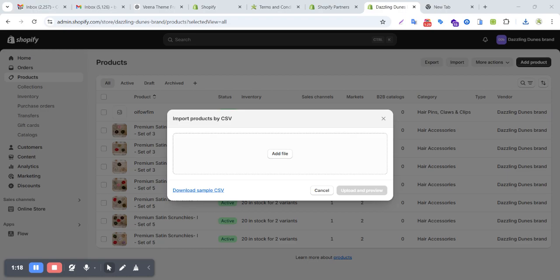You can just save it, and after that you can import the saved file here, so all the products will be automatically updated.